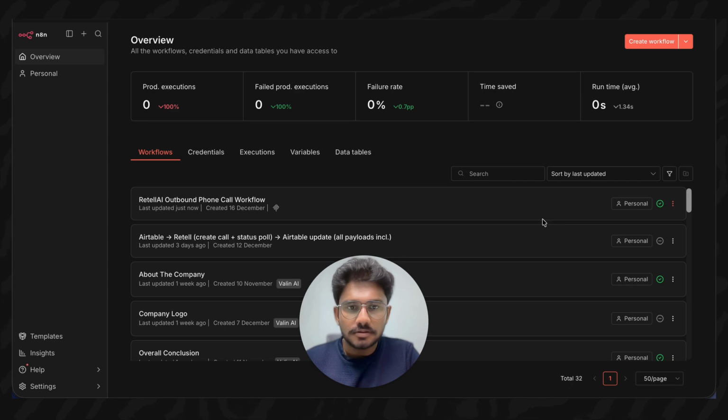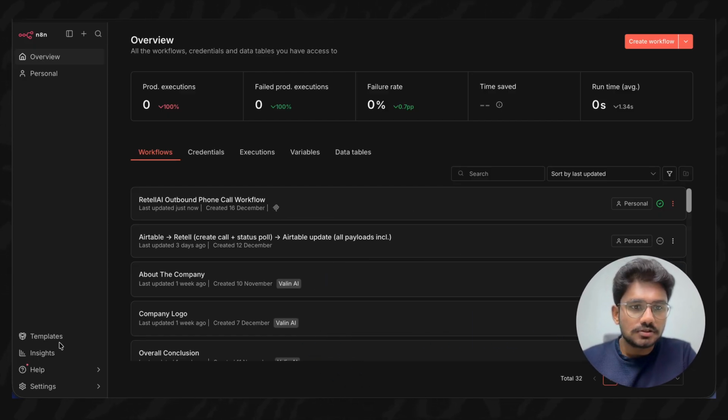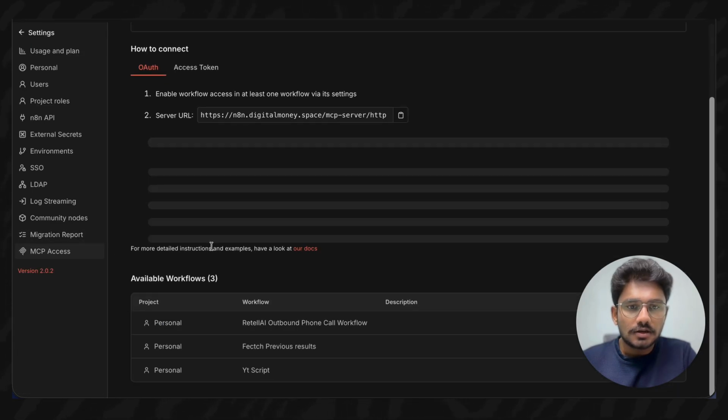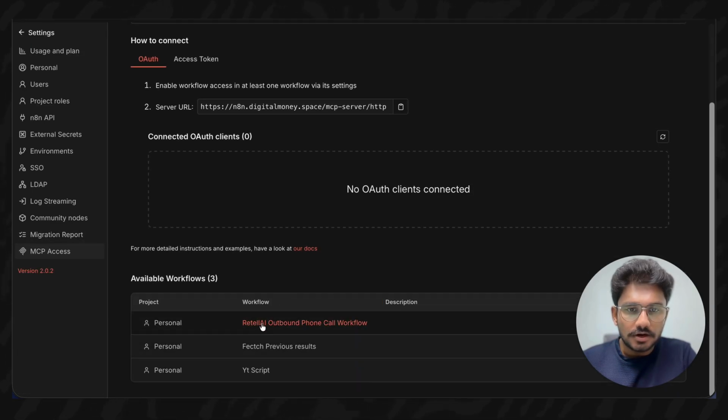Just click on enable MCP, and now you'll see this particular icon show up on the side of the workflow available in MCP. Now what you have to do is go to settings, click on MCP access, and here you'll see the workflow that we have added, which is this particular one, retail AI outbound phone call workflow.